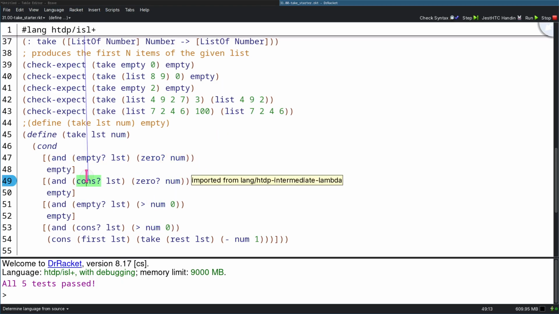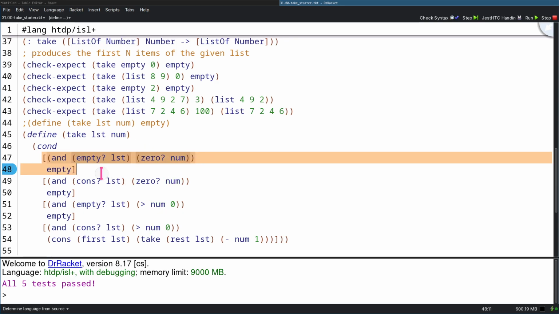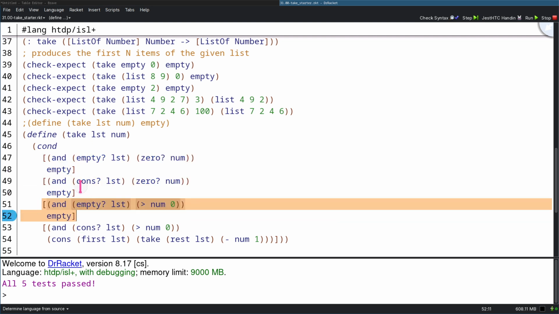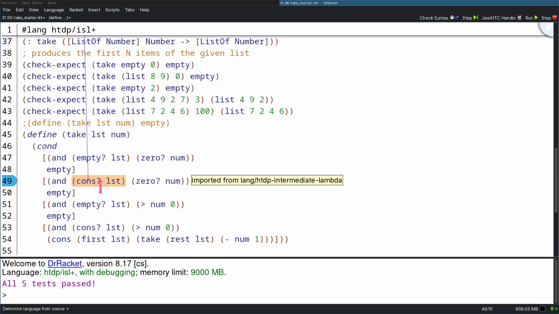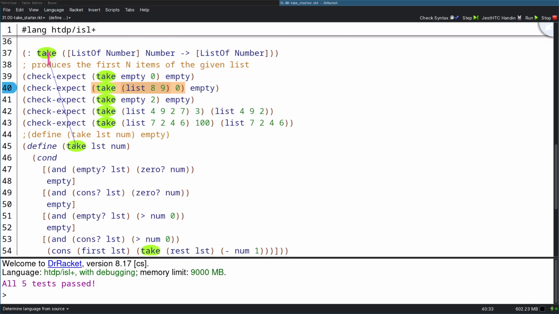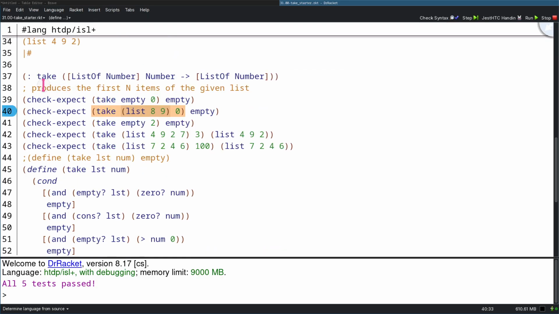So let's see, if the list is empty and the number is 0, then produce empty. And then let's focus on these 2 tests actually. So if the list has things in it and the number is 0, well, if the number is 0, right, trying to talk through the problem itself, take 0 from the list.